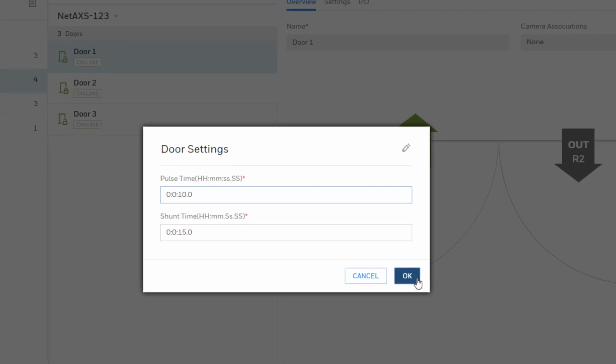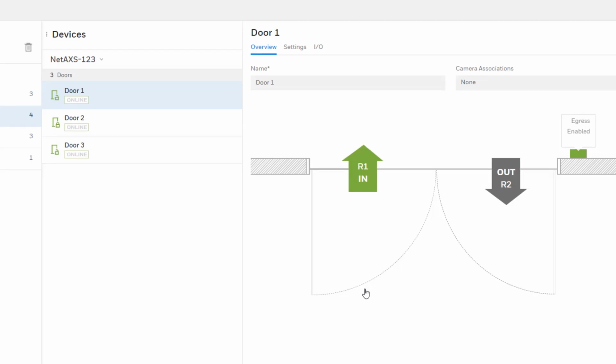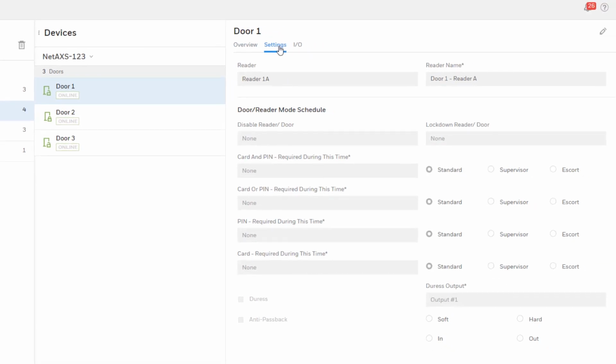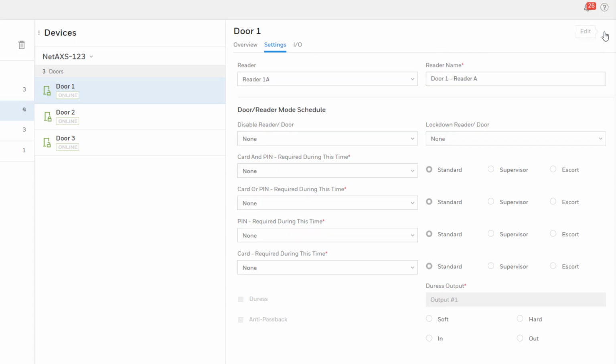Additional settings are available by selecting the Settings tab at the top. These are specifically reader settings and allow you to edit the name of the reader and set schedules for the different reader modes. To edit these settings, select the Edit icon in the upper right.